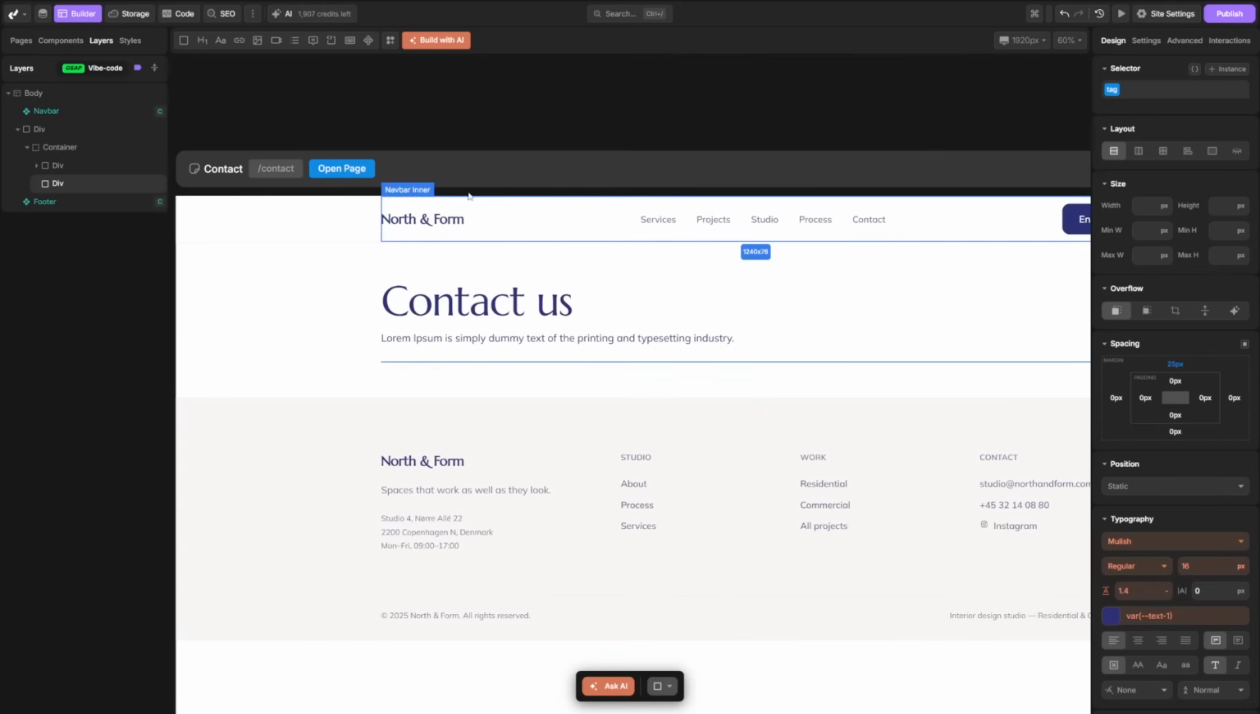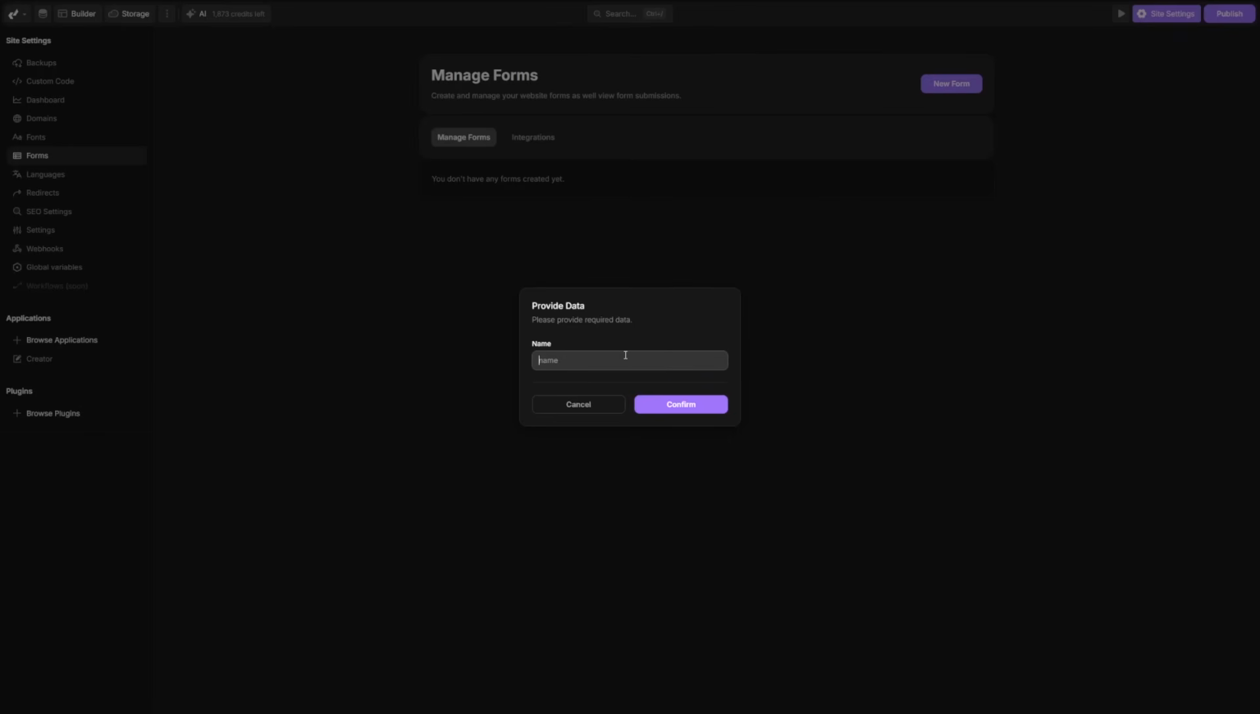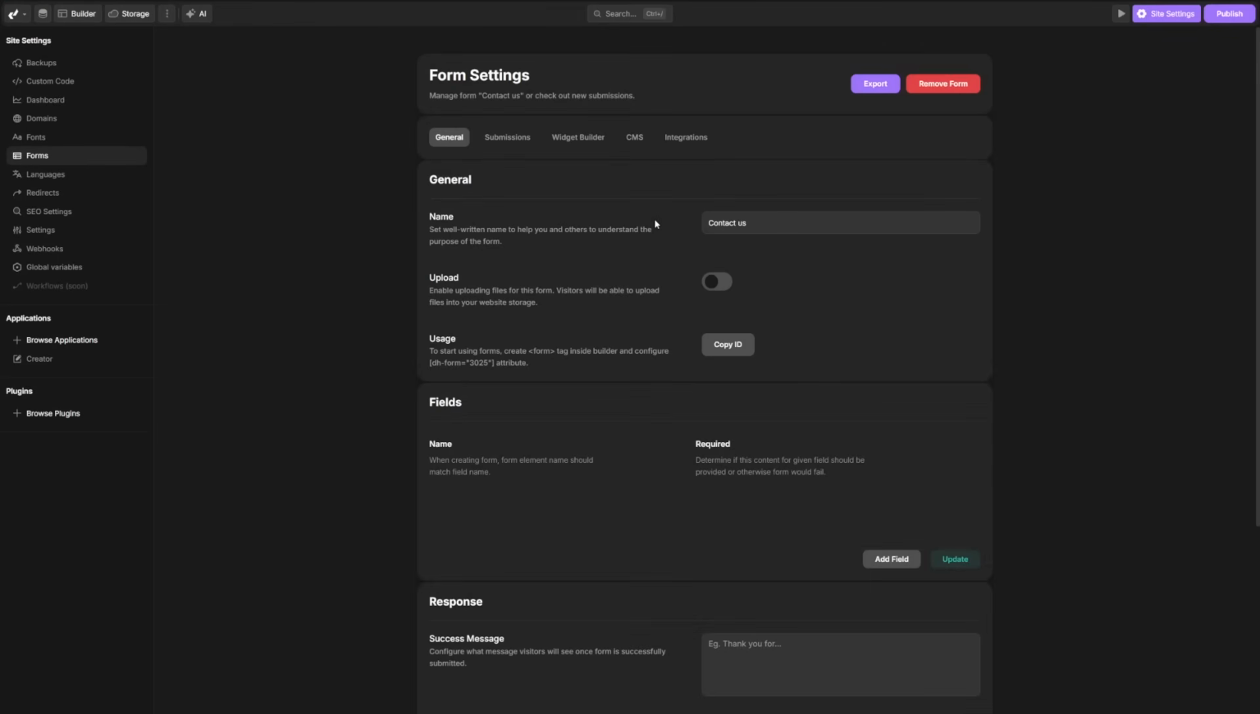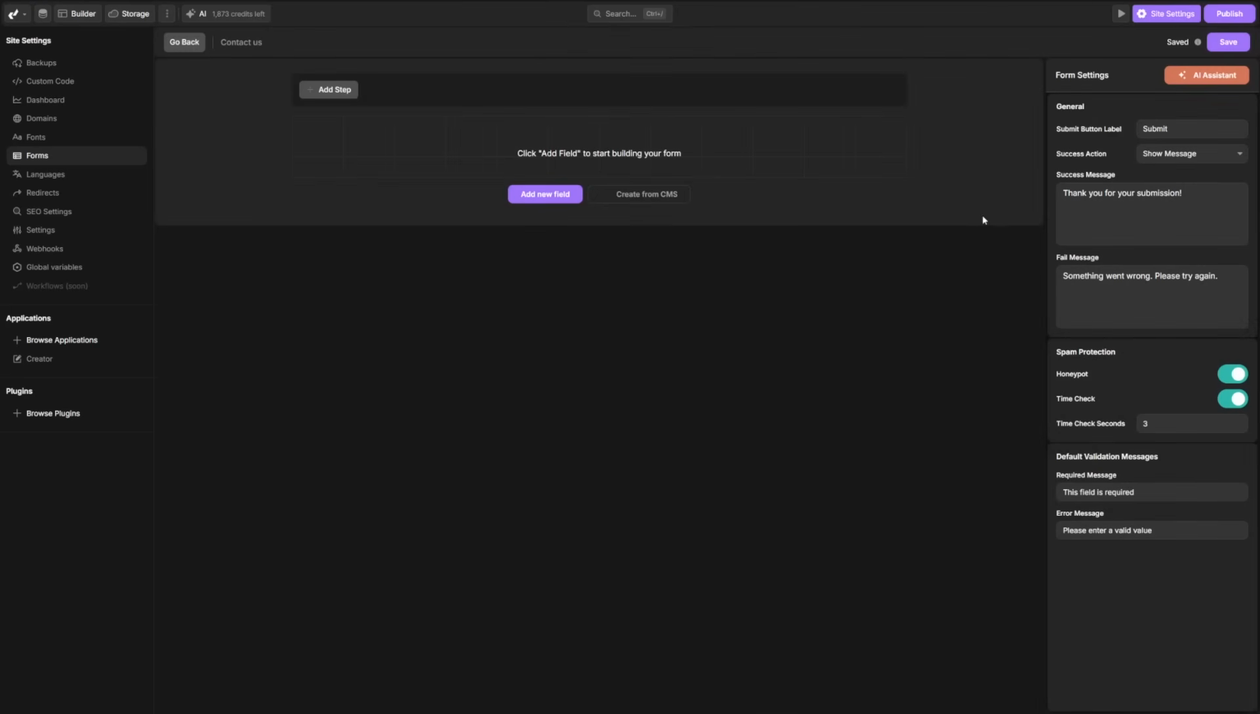So how do we create it? Let's go here to the forms. Let's create a new form. Let's just name it contact us. And now let's go to the widget builder. And now you can build the form manually. You can add new fields.